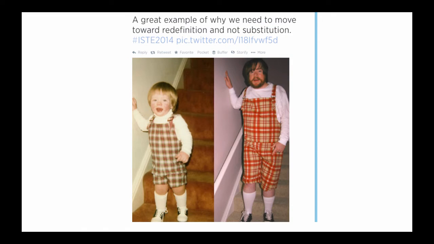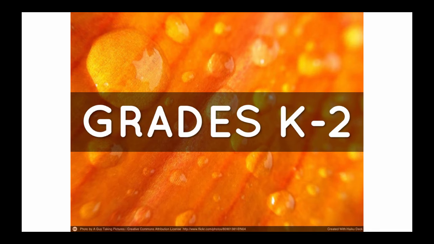This came over Twitter one day, and I just had to grab it. A great example of why we need to move toward redefinition and not substitution. That is funny.